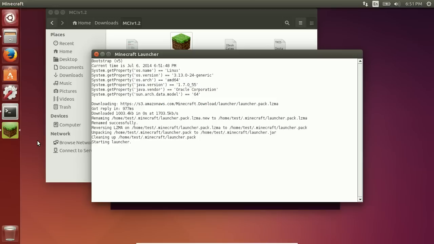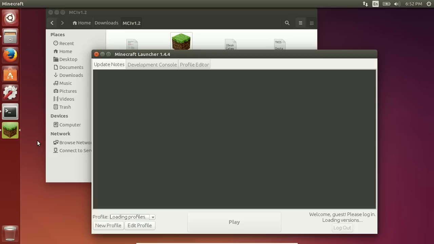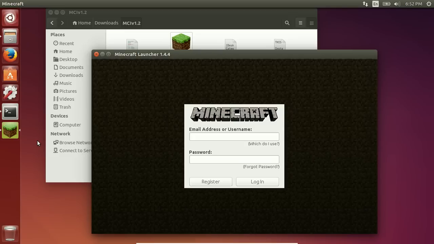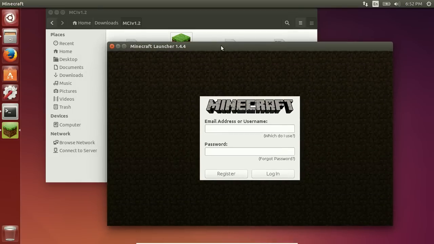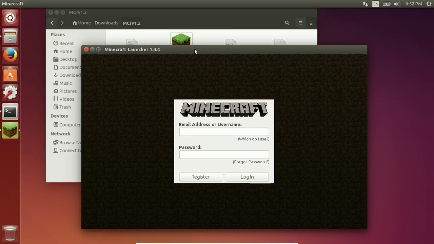So we'll go ahead and wait for it to start up. And there you go. As you can see, Minecraft is installed. I won't log in because I don't want to give out my login details to everybody, but trust me, it is working.